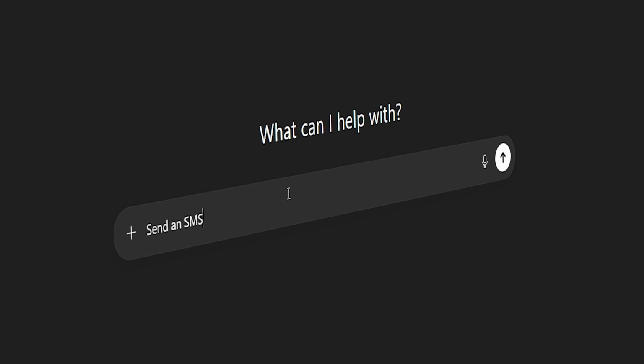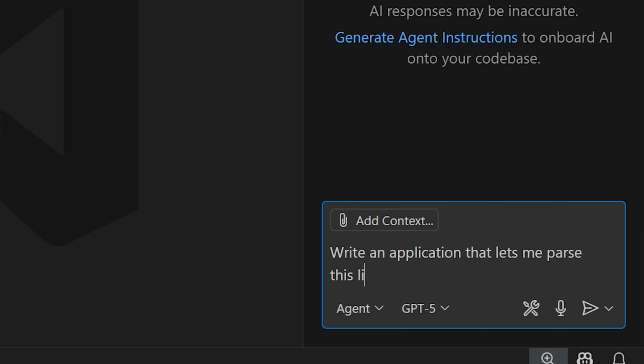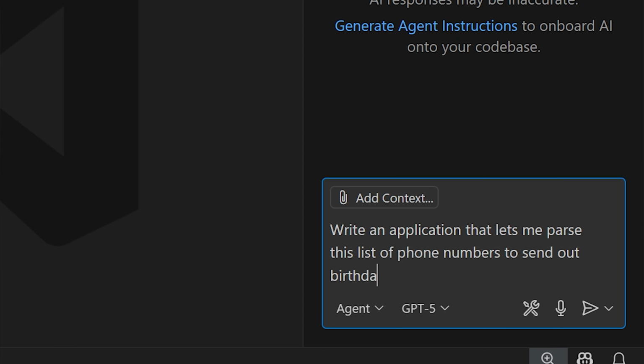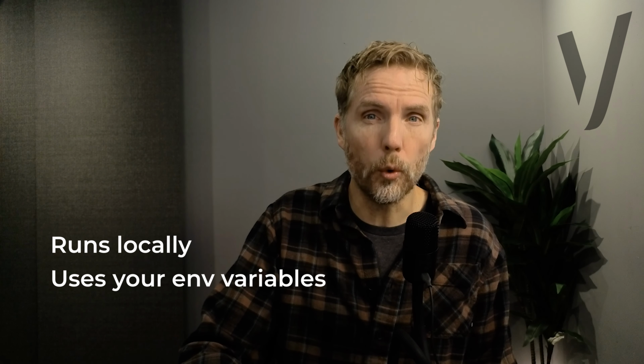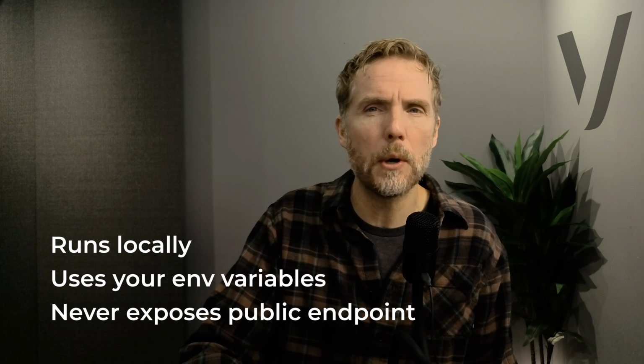Imagine writing, "Send an SMS to this number and store the result in a JSON file," or "Write an application that lets me parse this list of phone numbers to send out birthday reminders using Vonage, as long as my balance is above $5." Now your agent can look up the most current documentation on how to interact with Vonage's API, find the appropriate code examples, and put it all together for you and do all of the necessary configuration in Vonage. It runs locally, it uses your environment variables, and it never exposes a public endpoint.